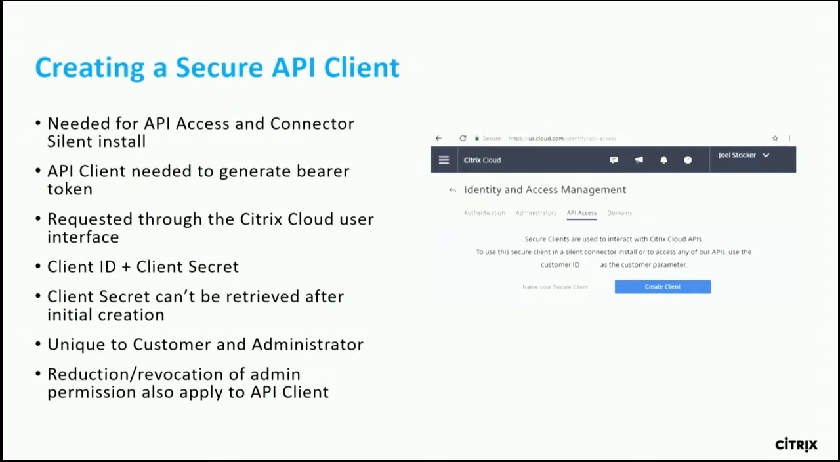And you get this API client through the Citrix Cloud interface. I'm not going to demo that for you because it's really simple. It will also apply all delegated administration and permission settings. So if you reduce the capabilities of an administrator, then they will also have reduced access to the API. So that automatically happens as well.